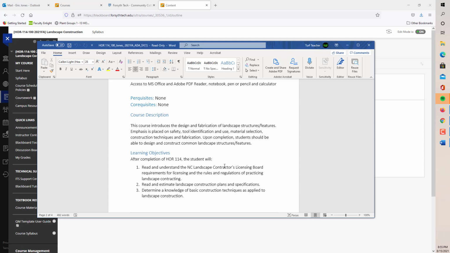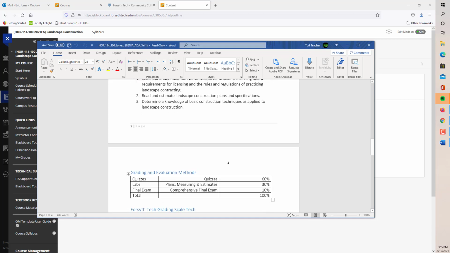North Carolina has a landscape contractors professional license law. You cannot practice landscape contracting without being licensed. You can't. You will go to the board and pay big penalties and hefty fines if you are caught. You will read and estimate landscape construction plans and specifications. You will determine a knowledge of basic construction techniques as applied to landscape construction.